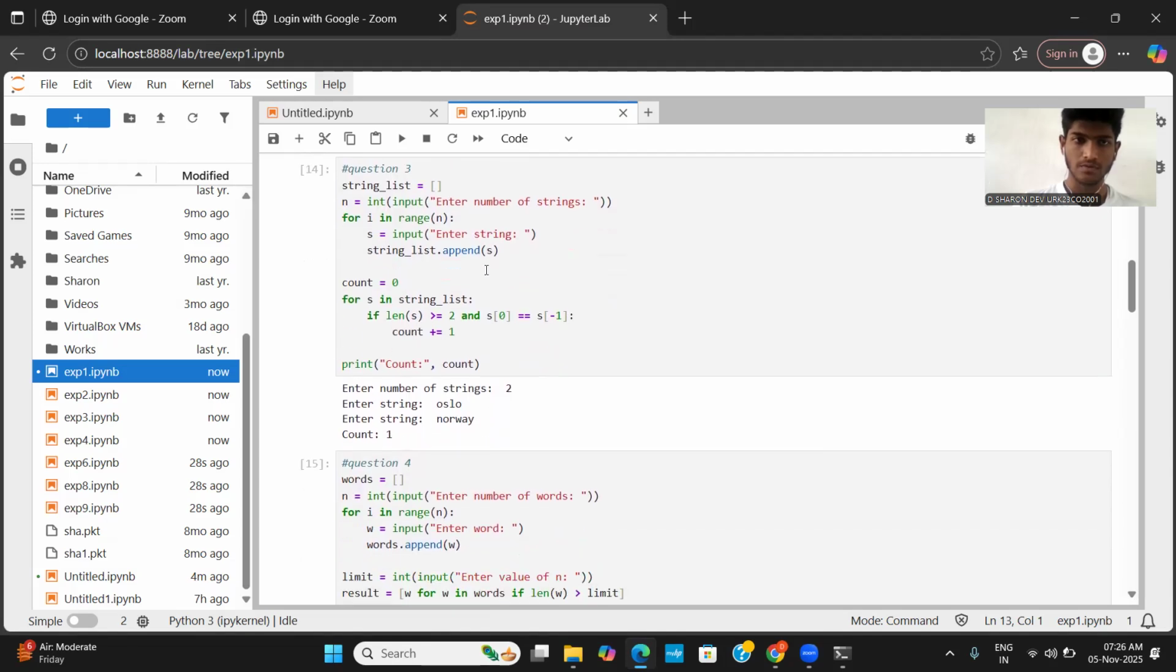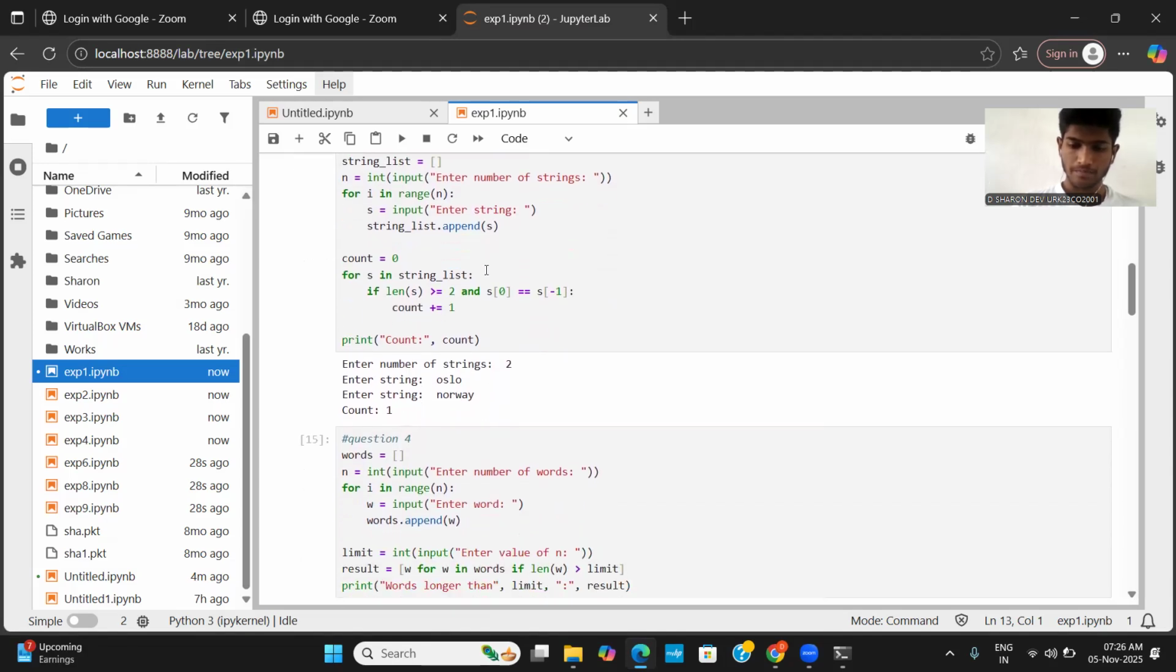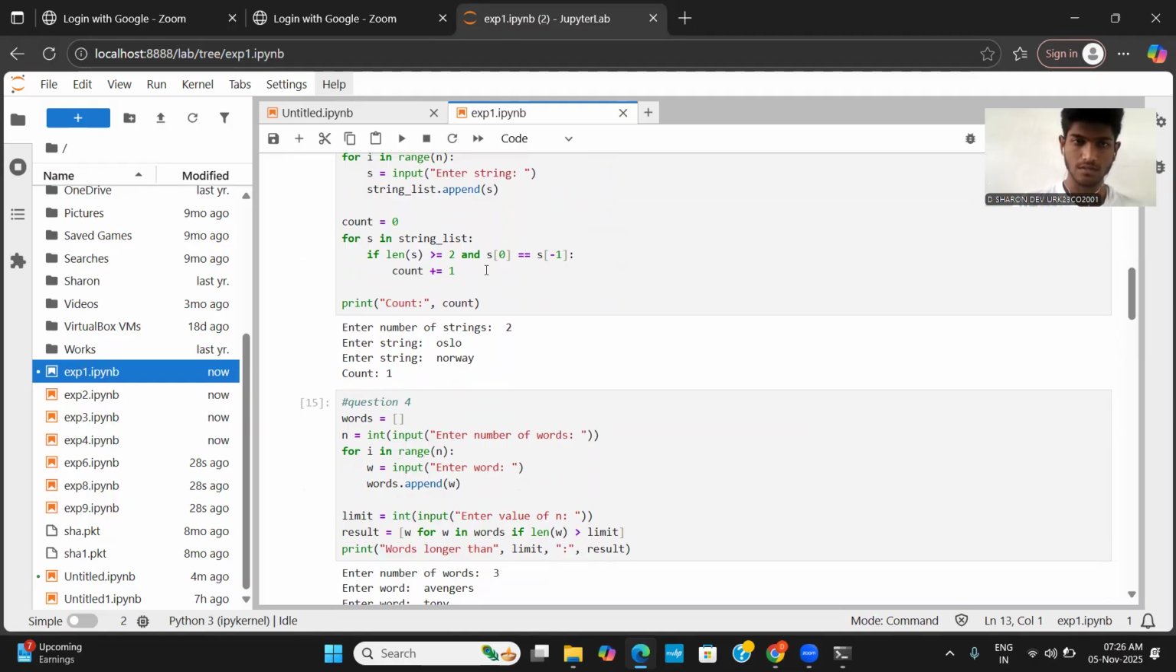Then follows the list. It takes strings as input and counts how many are two or more characters and have the same first and last letters of the string which we entered.